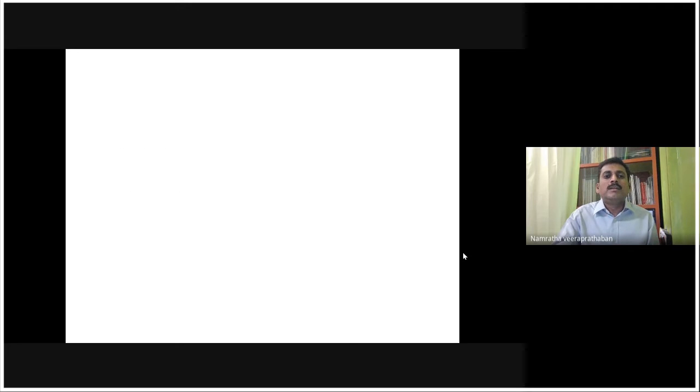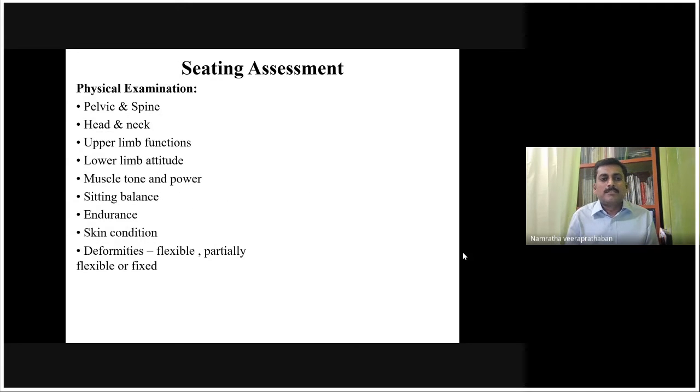All right. In seating assessment, in the physical examination, I mean, in the mat evaluation, we assess pelvic and spine. As I mentioned in my previous slides, the anatomical reference points, we assess the anatomical reference points, the pelvic, and then we assess the spine. How is the pelvic? How is the spine? Is the pelvic neutral, anterior, posterior, oblique, or rotated? And we assess the spine, whether there is scoliosis, kyphosis, because we said pelvic is the key. So the first evaluation has to be on the pelvic.